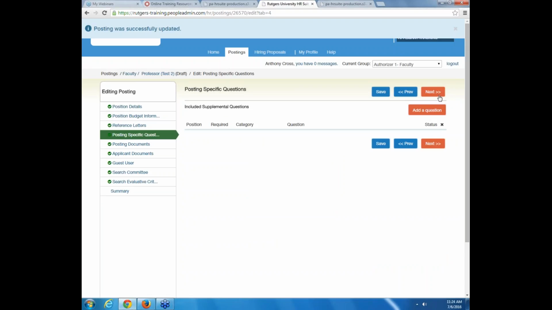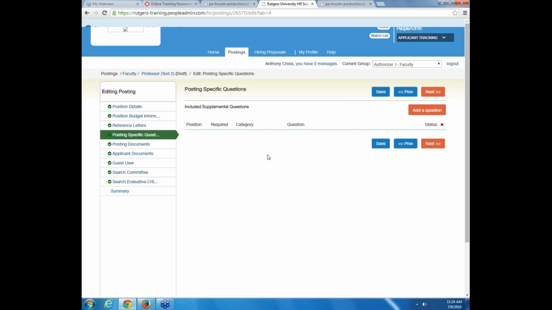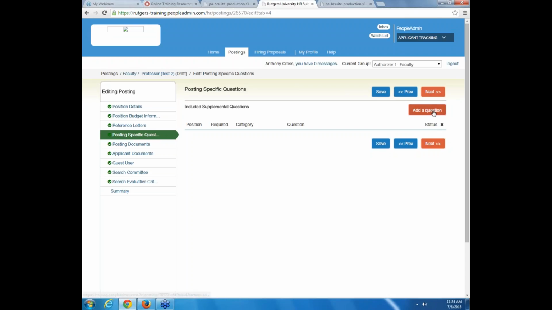The next field is similar on the staff side. It's the posting specific questions. So with this area, you can ask your applicants a question based on experience, based on skill, based on teaching, and you could put it into your posting, and every applicant will have to answer it before they can apply to your posting. In the upper right, there's an orange button that says Add a Question.